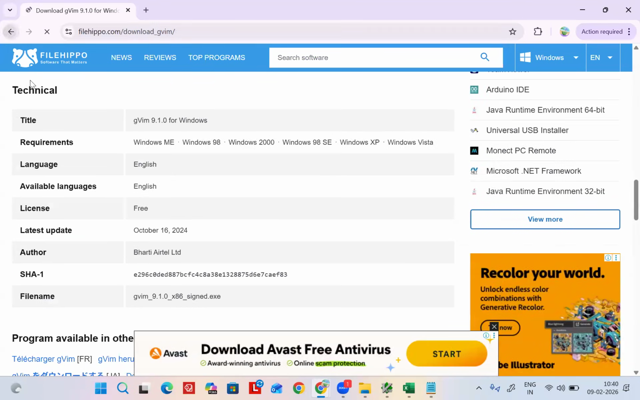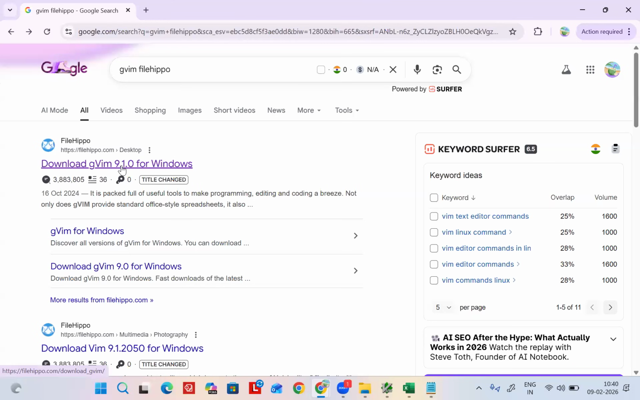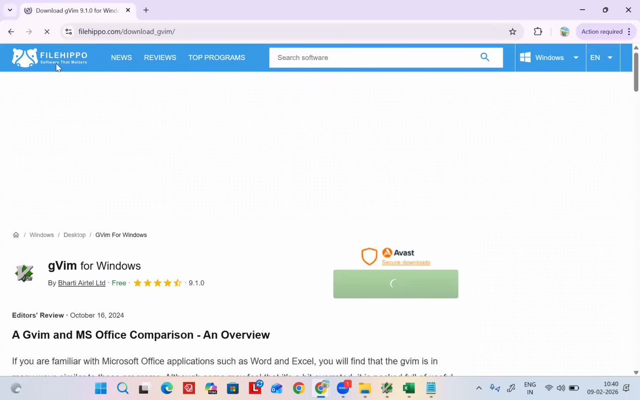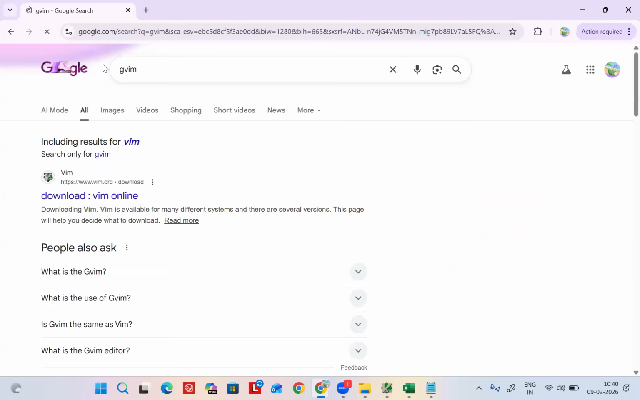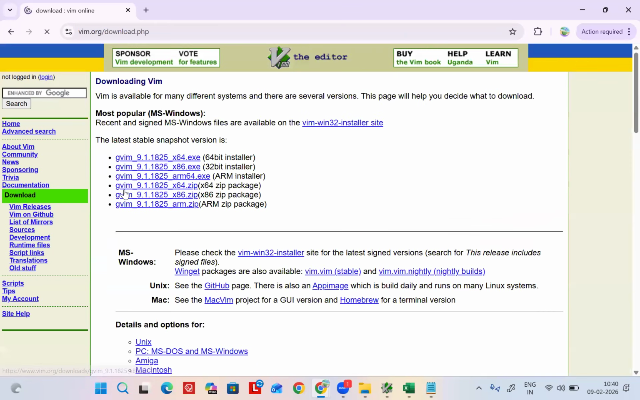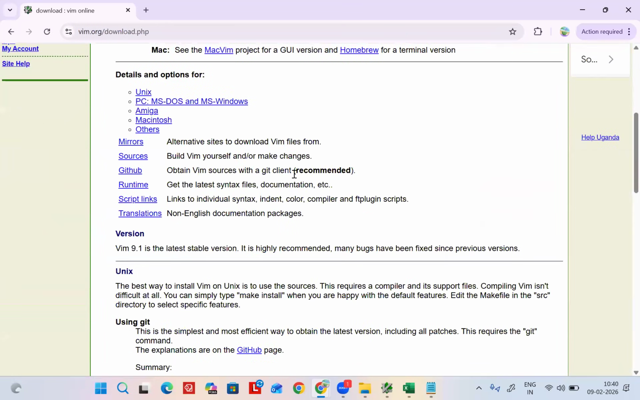Previously it was 7.1, 7.2, 7.3, 7.4. Now it's 9.1. We have the latest version. They always have the latest. People will tell me, I'll go to the GVim website only. The GVim official website is also there. You will get confused because different links will be there.